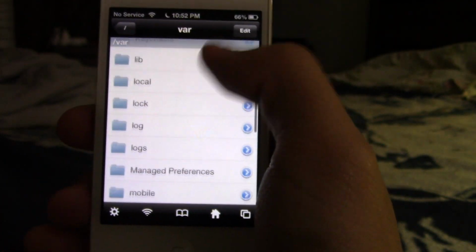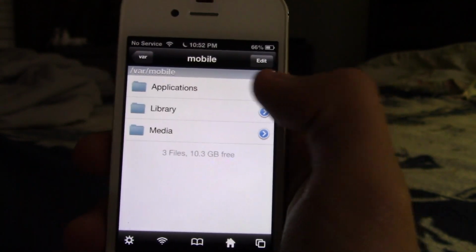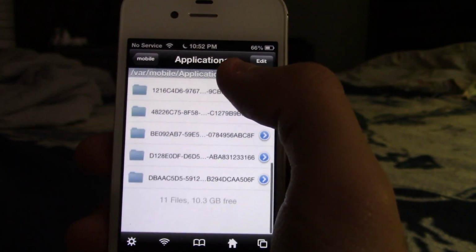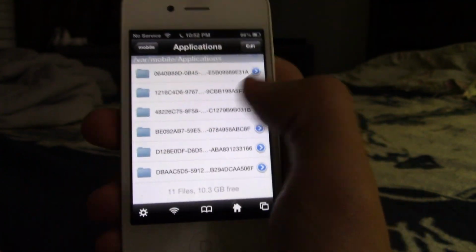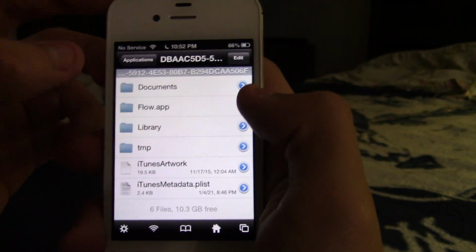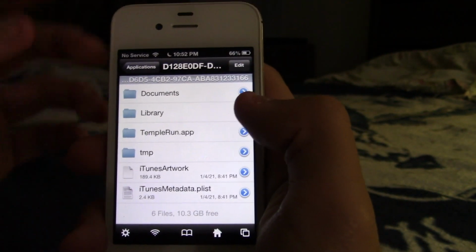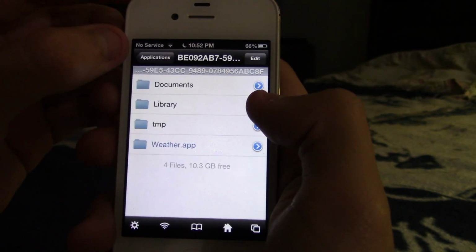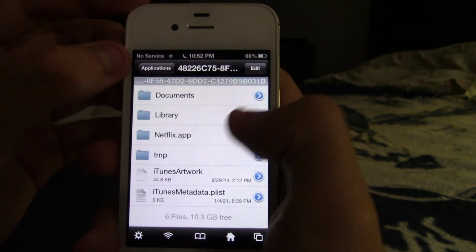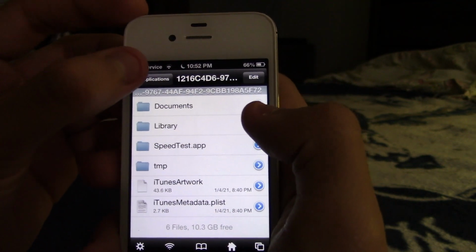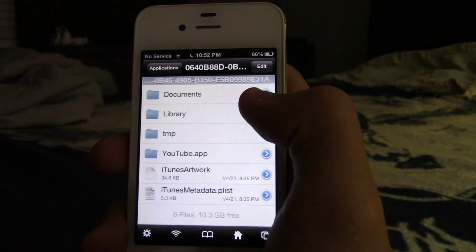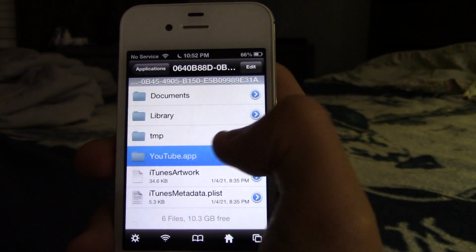Then you want to click on mobile. You want to click on applications. And I know these are random, you can't really tell, but just click on whichever one until you see the YouTube app. This is iTunes or something. iTunes again. And then weather, this is the weather. iTunes again. Oh, that's Speedtest. Okay, here it is. YouTube app.